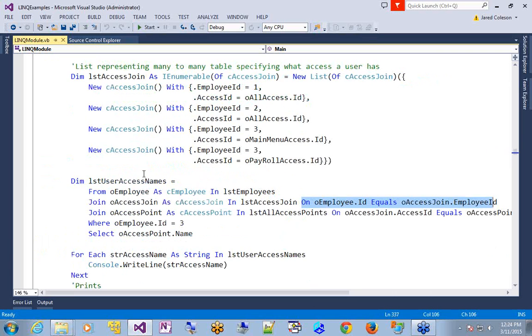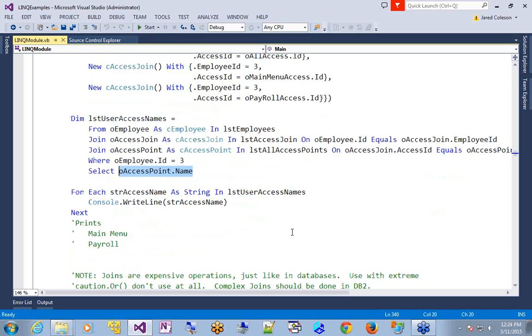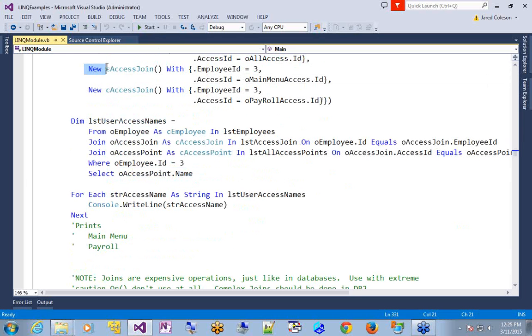So here what this query is doing is, I want to see all the names of the access points for the employee where their ID equals 3. And if you'll notice, we're selecting from oAccessPoint.name. So it's based on these two records right here, it's going to print out main menu and payroll.